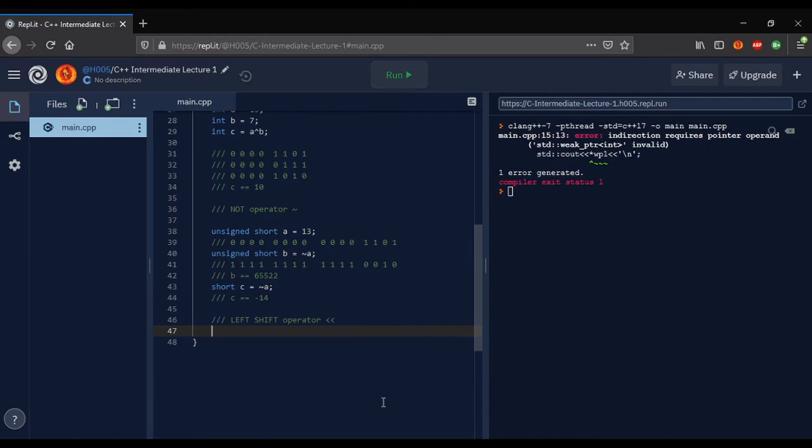So for example, if I have int a equals 13, and I have int b equals 2, int c equals a left shift by b. What does this mean? It means that the bits of a get shifted to the left by b places. I'm going to explain this in the example.